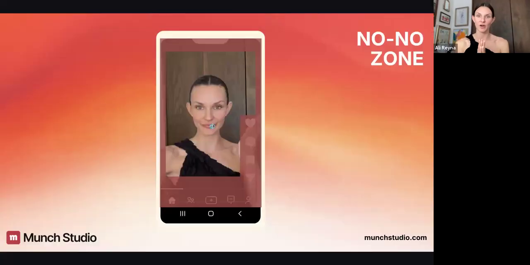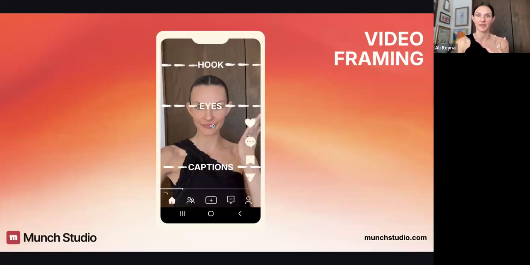So when you're filming a talking head, this is going to show you this outline here. Feel free to take screenshots so you can always watch this replay. This here in the red is the no-no zone. You don't want your face or the main subject to be there. You want your hook, like your title, to be at the top if you choose to add one of those on. Your eyes to be about where they are in this video and the captions below.